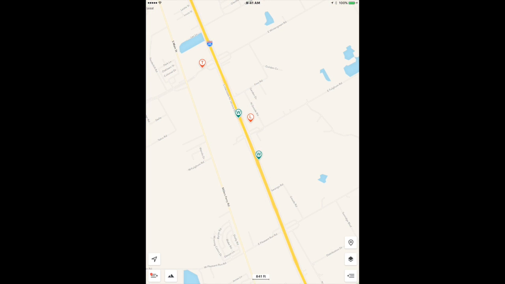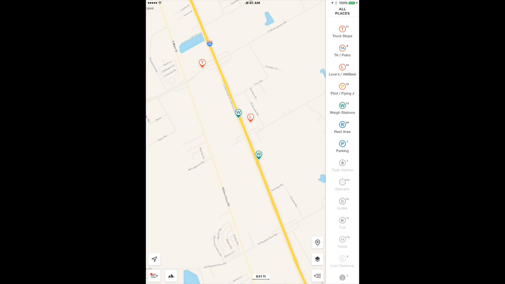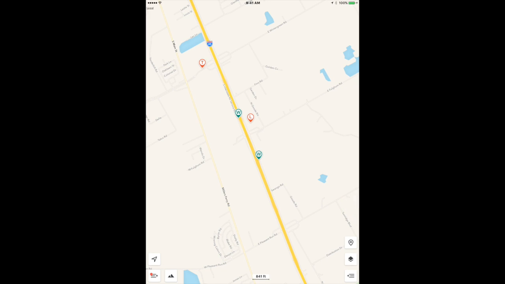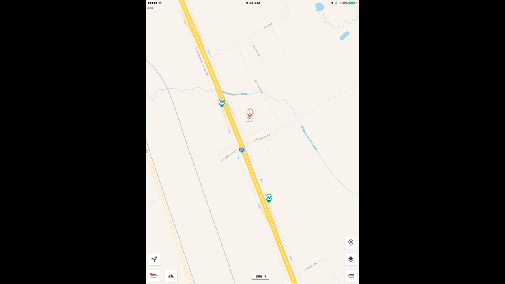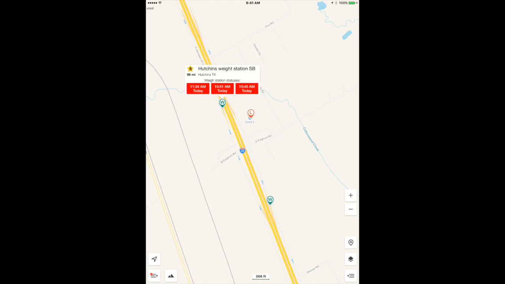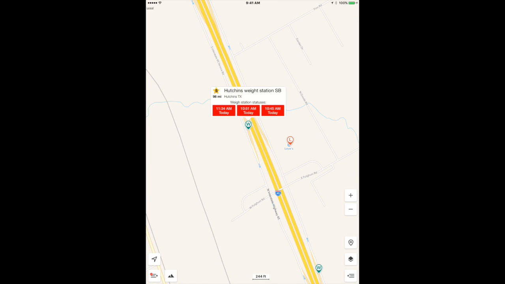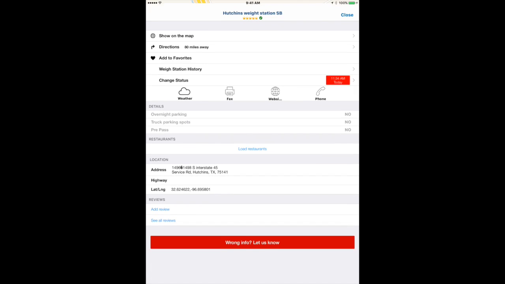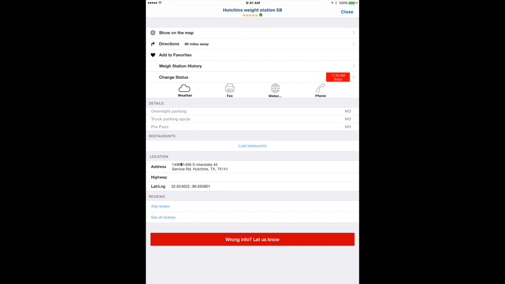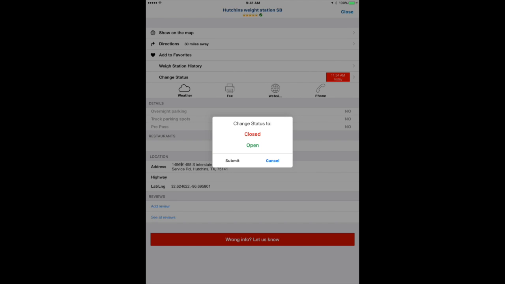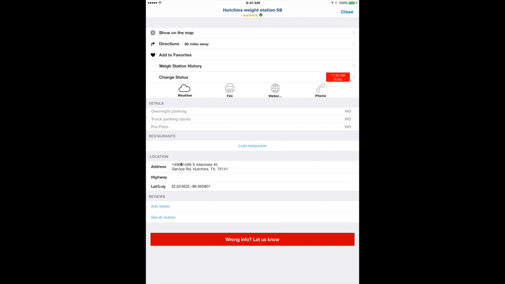Now here's another cool feature. It shows weigh stations on here. And if you see these W's on the screen here, it lets you know those are weigh stations. And if you click on those, it tells you whether the weigh station's open or closed. Now, it's not 100% accurate, but for the most part, it will let you know if those scales are open, what time they were open at today. You can click on it. And you can also change the status. If you drive by it, you can change the status to open or closed. Gives you the address, the latitude, longitude, all that good stuff.